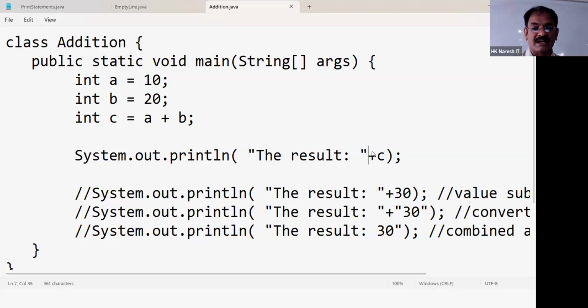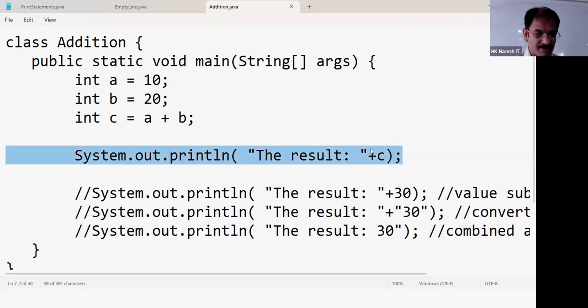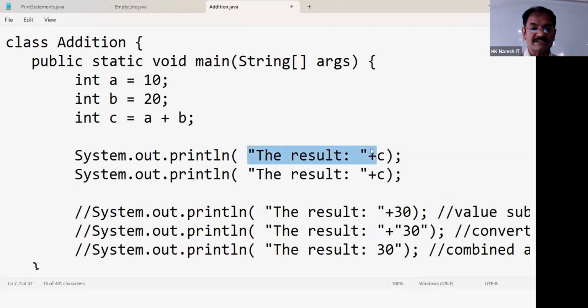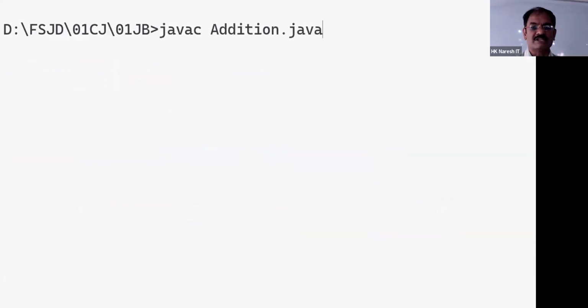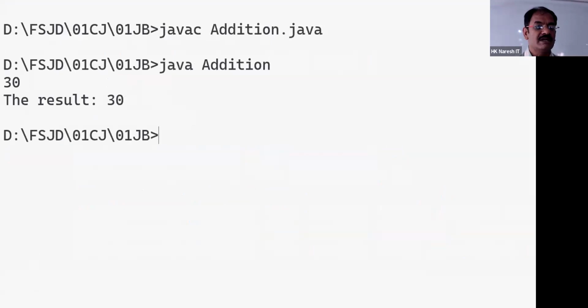Concatenation operator. So first I have printed only C. Is C meaning understandable? No. That's why we have added one message. The result is okay. Clear screen. Both I am displaying for your understanding. Compile. Result is 30. Okay? Now whose result is 30? Is this the addition result or subtraction result?